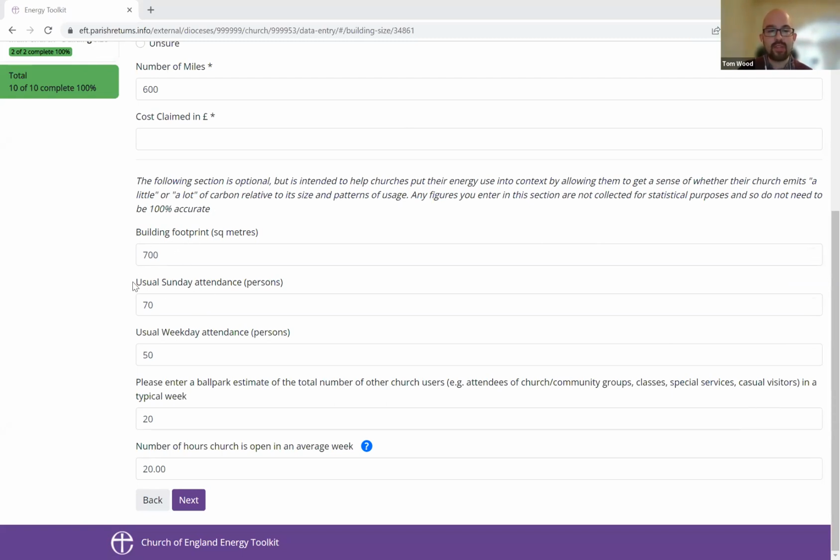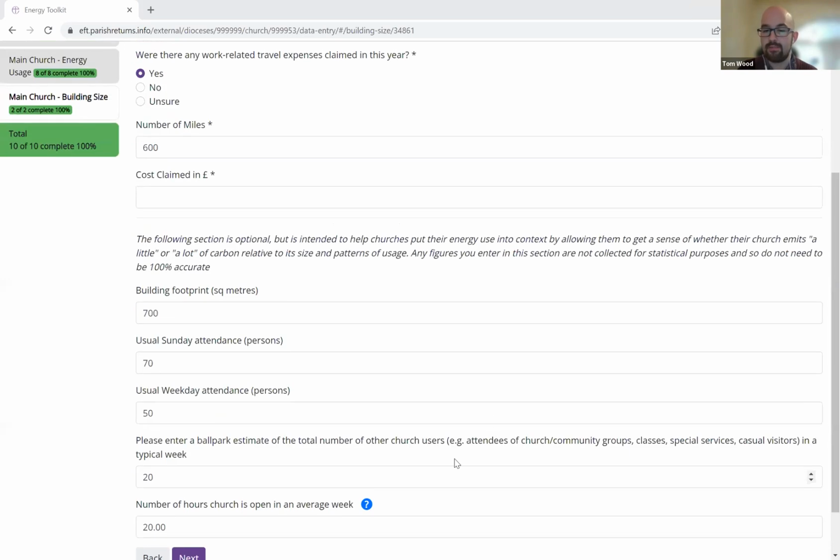So what we have here is the usual Sunday attendance. That's pre-populated from your statistics for mission return. Usual weekday attendance, which is also populated from your statistics for mission return. And then a ballpark estimate of the number of other church users, such as attendees of church and community groups, classes, special services, casual visitors, etc. Anyone that doesn't fit into those categories, basically, in a typical week.